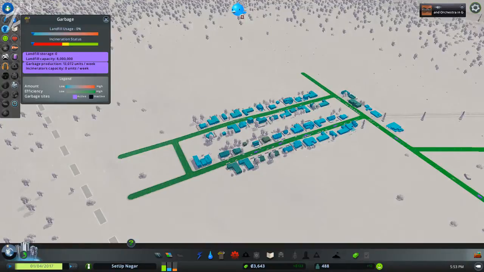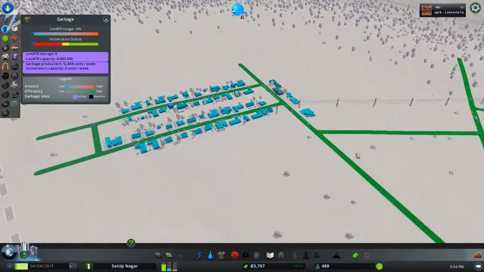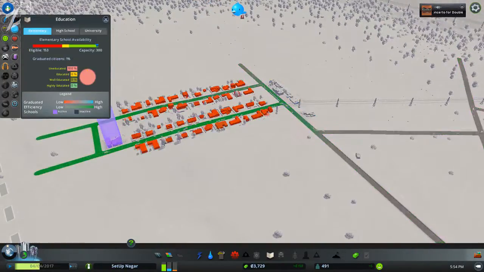Garbage, landfill usage is 0. We just started it up. Production is 12, almost 13,000 units per week. I don't know what units. Oh, it's already 13,000. And it keeps going up, by the way. So we have to keep an eye on that. Right now we have a capacity of 8 million units totally. And so until we fill that, we don't have to bother, but we'll soon have to build another one or some way to process that garbage.